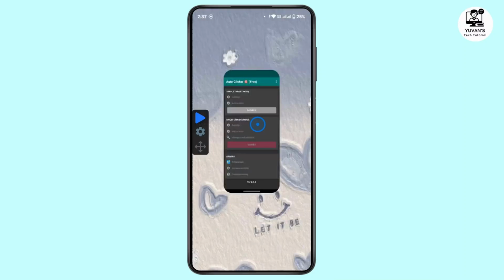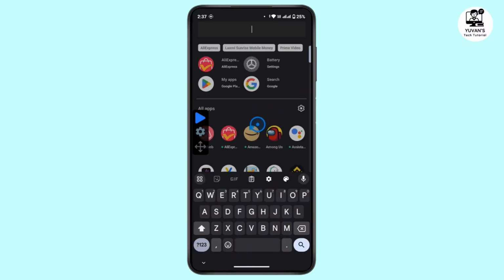Now what you can do is close this interface. Now open up the keyboard. Now you can place this pointer wherever you like. For example, I will keep this on this D right here. After you're done, you have to set up a few settings.